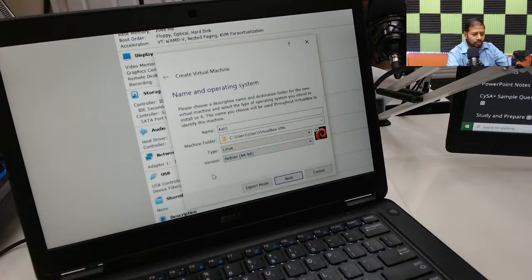So that's what I'm going to pause here. You just name it Kali. In my case I chose Kali 1. Type should be Linux, not Microsoft Windows, and version should be Debian 64-bit because it's a 64-bit Linux, and Kali is based on the Debian platform. Now I'm going to click on Next.